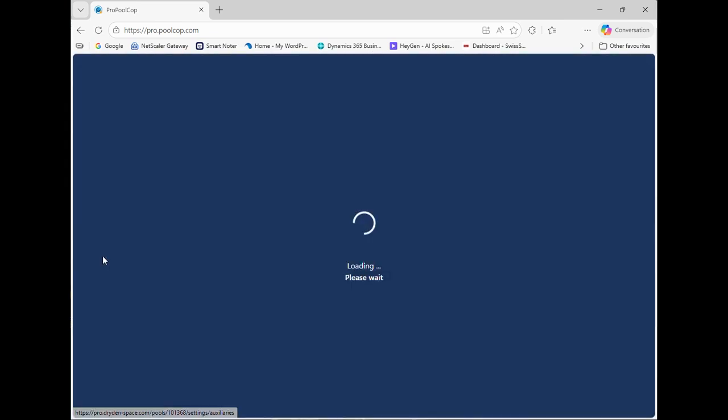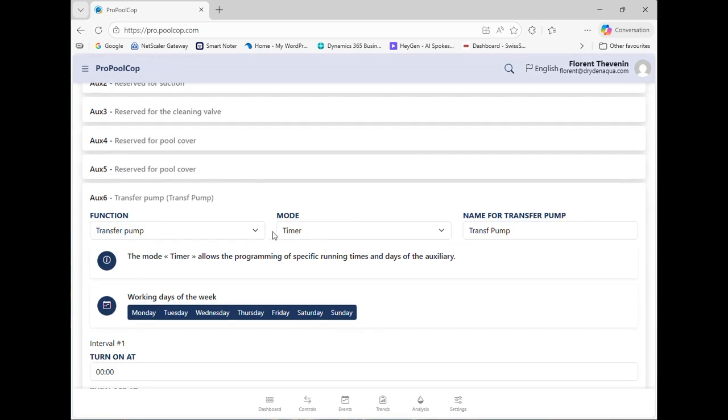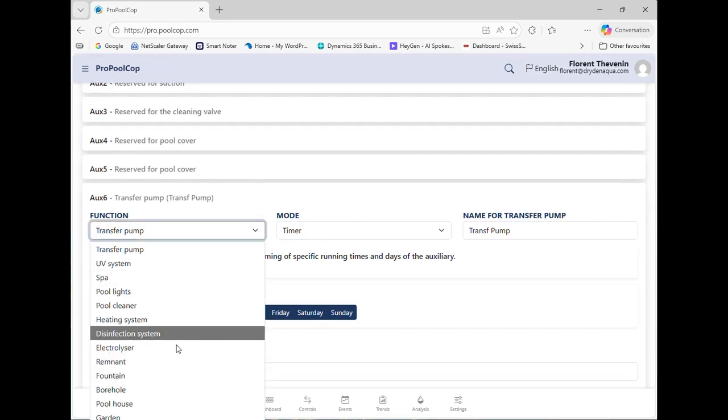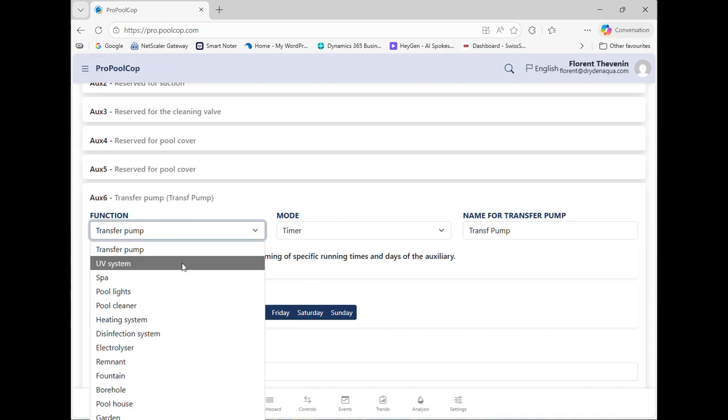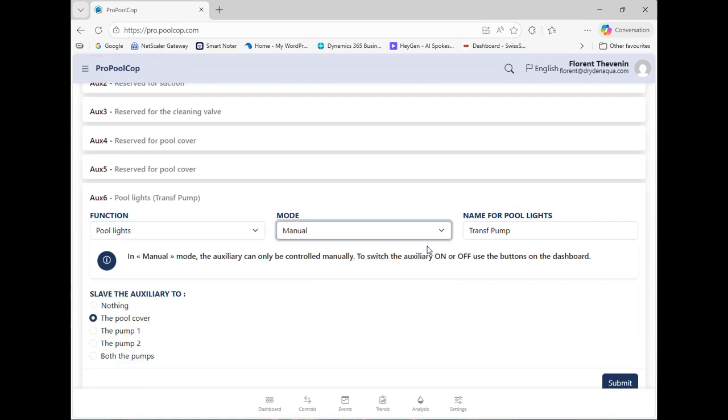Auxiliary Menu. The Auxiliary Menu allows you to configure additional equipment connected to the system. Please note that some equipment uses dedicated auxiliaries that are automatically reserved and therefore unavailable for other functions. However, if an auxiliary is not in use, it can be reassigned to another piece of equipment. To begin, select an available auxiliary and define its function. For example, pool lights. Pool lights can be connected to any free auxiliary output.